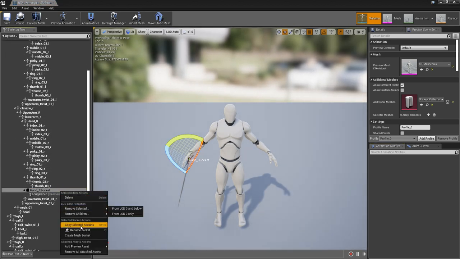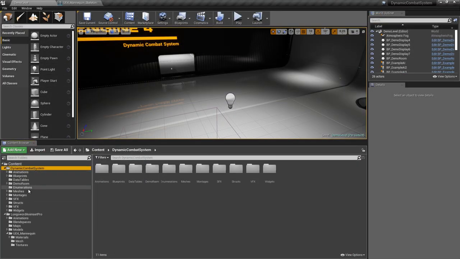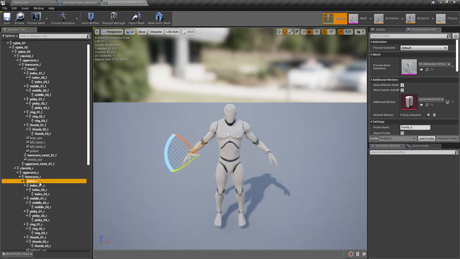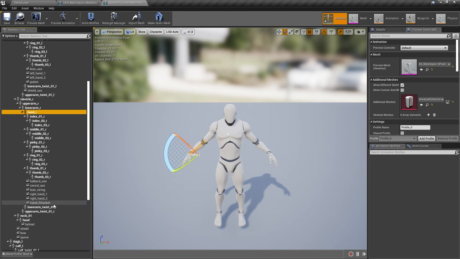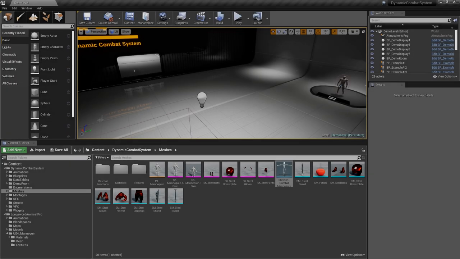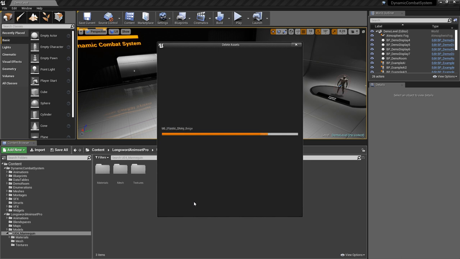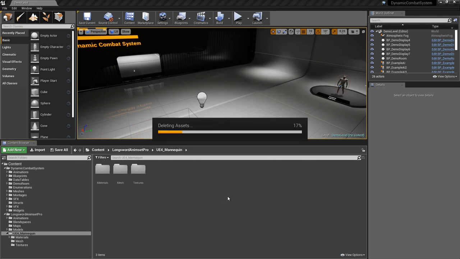So firstly I will copy sword socket from skeleton disc pack, so I won't have to set it manually. Now we need to retarget all of those animations to skeleton from dynamic combat system, and the easiest way is to remove skeleton from longsword pack and then retarget all animations to DCS skeleton, and this way we don't have to duplicate them.